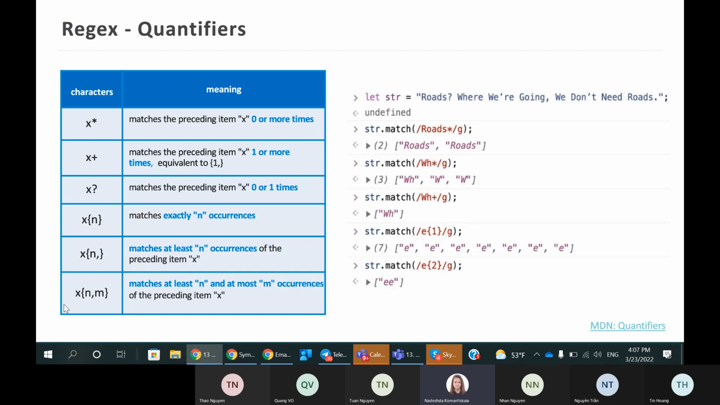And we can also put a comma, which will mean at least n occurrences, or from n to m. So for example, 2 is we can define here. It will be this match.